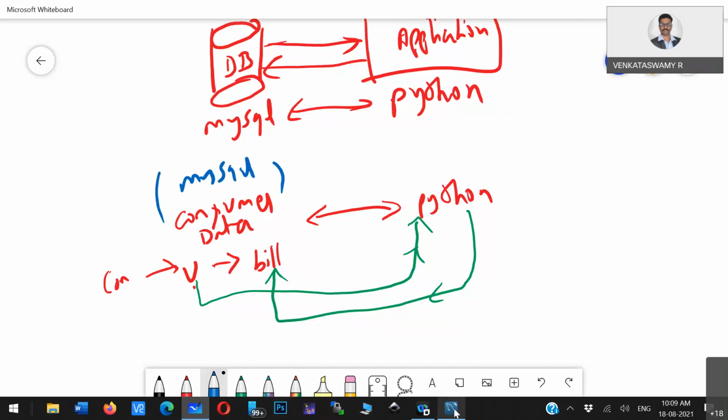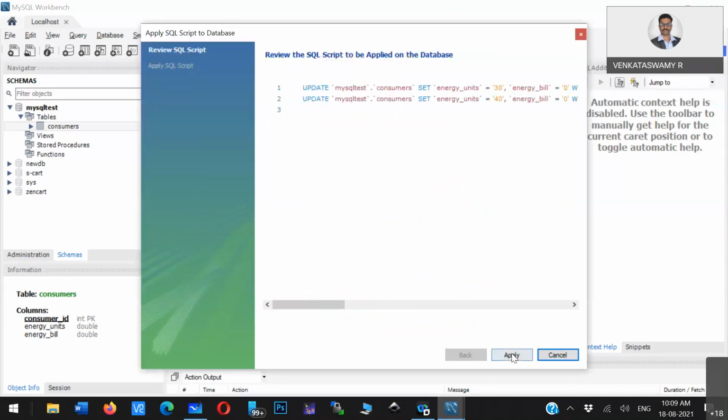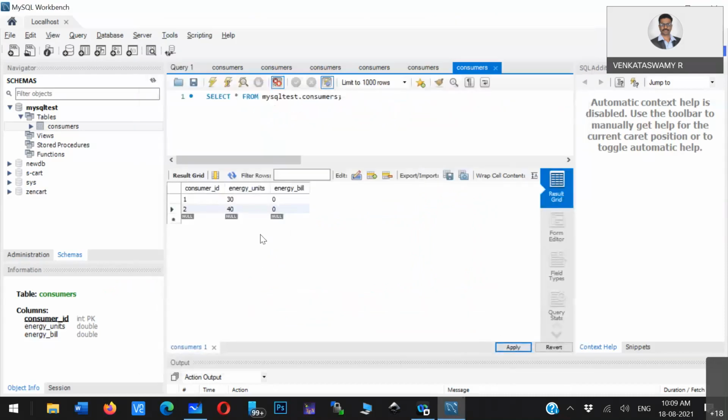So now this is basically the MySQL database. For example, I'm just storing the number of units as 30 units for consumer 1 and 40 units for consumer 2. I am giving 0 value for the other consumers. I just stored these values in the database: 30 units and 40 units for the second consumer. So this is what I stored.